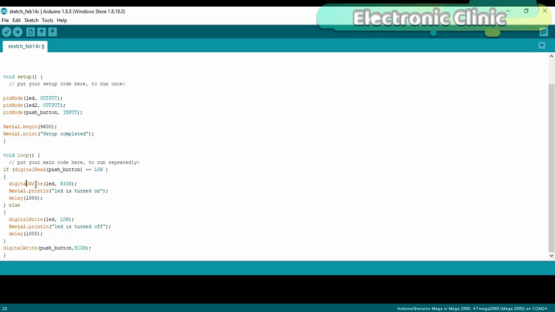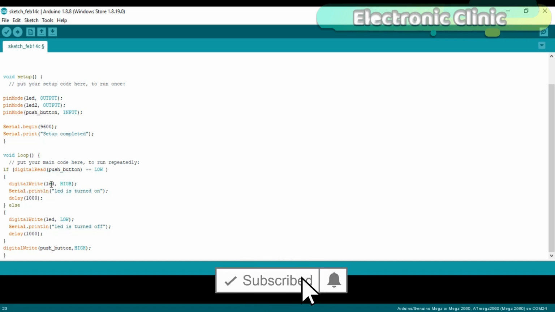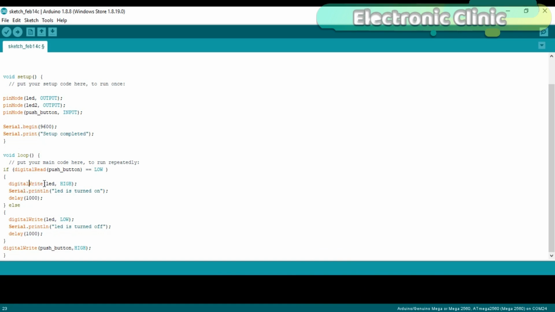digitalWrite LED HIGH. digitalWrite is a built-in function and it takes two arguments as the input, the pin number or pin name and a high or low signal. The digitalWrite function is used to turn on or turn off any pin. As I'm using high, so the LED will turn on. And also a message will be sent to the computer screen that the LED is turned on.